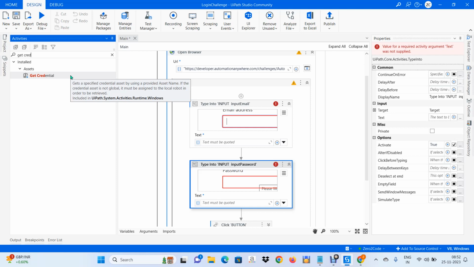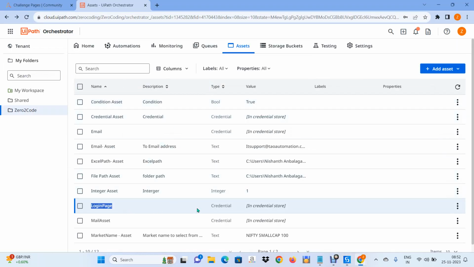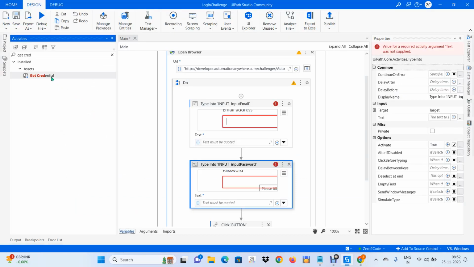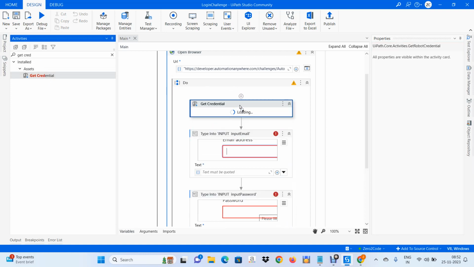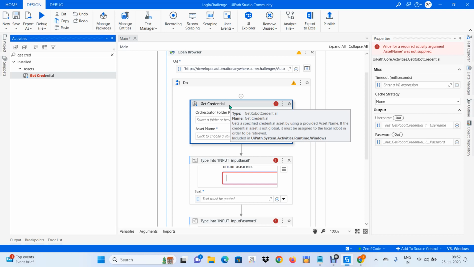If you have chosen the credential type when creating the asset, then you have to go with this particular activity. Apart from the credential type, we have three more types: integer, boolean, and one more. To get the values from those, we have to go with the get asset activity. Now we can go with the get credential activity, and I have added that over here.